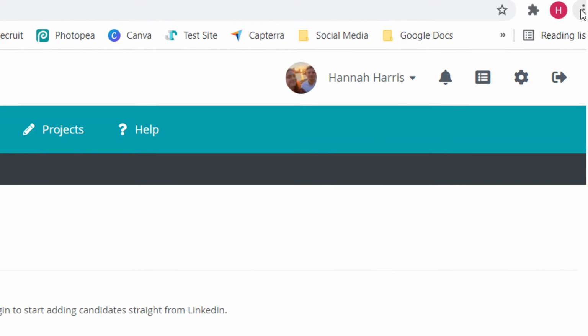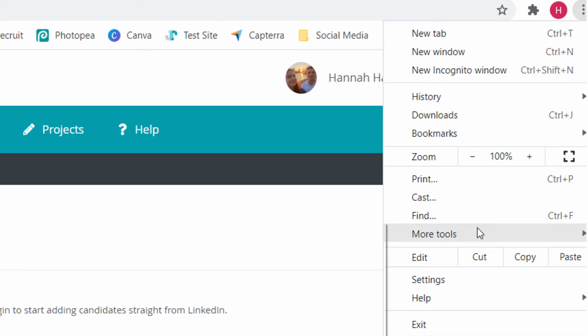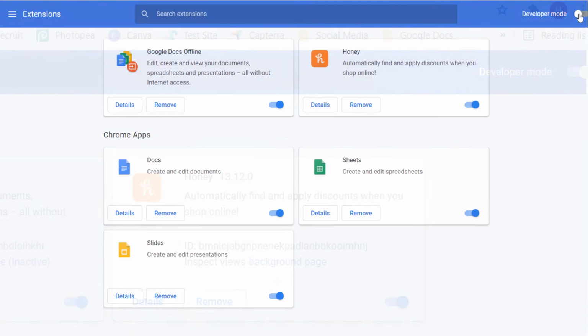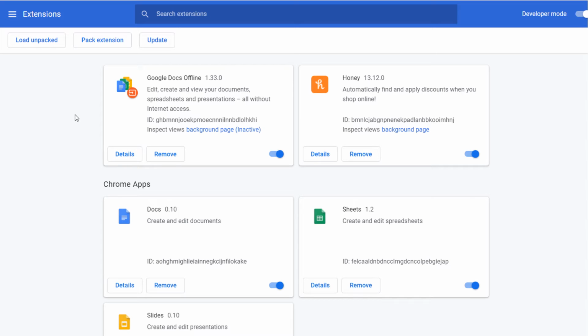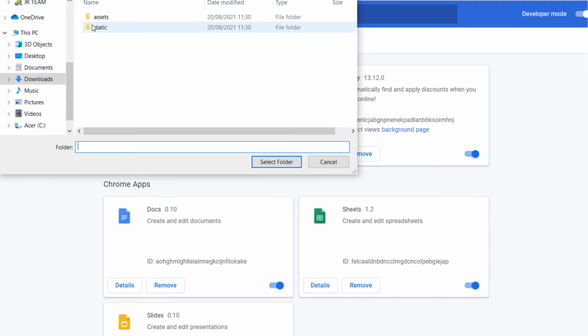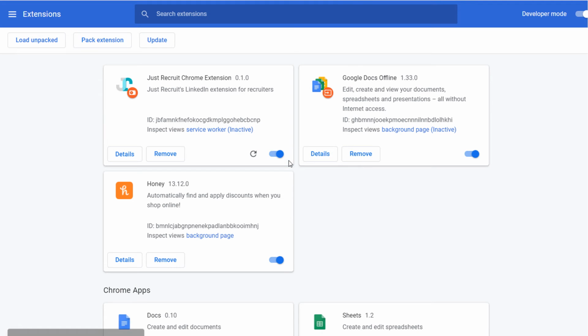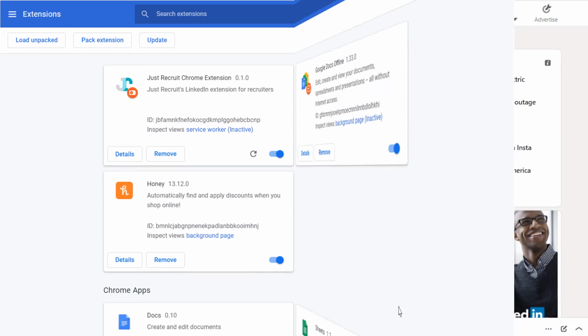Now open Google Chrome and go to the three dots in the top right-hand corner, then hover over More Tools and click Extensions. Turn on Developer Mode in the top right-hand corner. This will now show you the option to Load Unpacked. Click this, select the Just Recruit extension unzipped folder and select Folder. Now you've added the extension, it's ready to use.